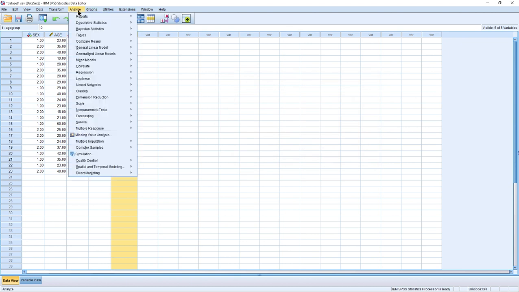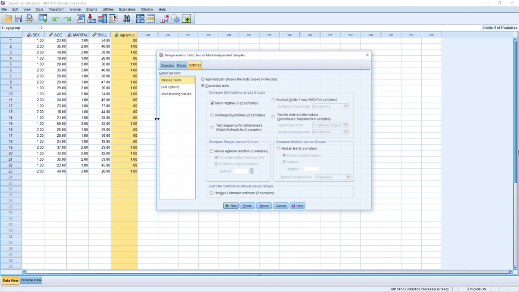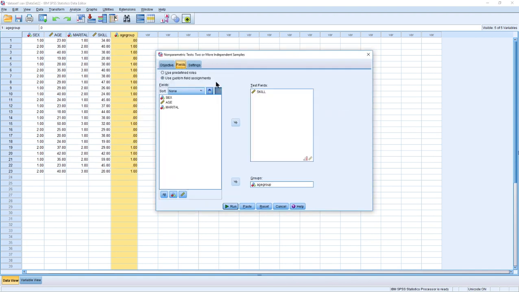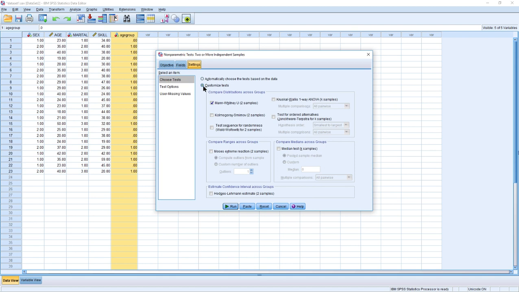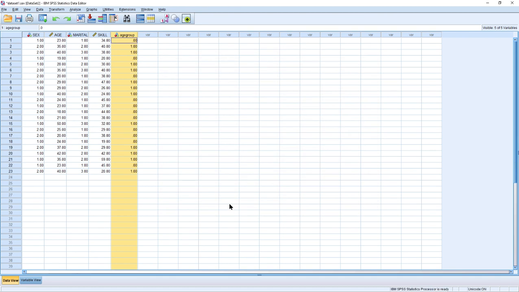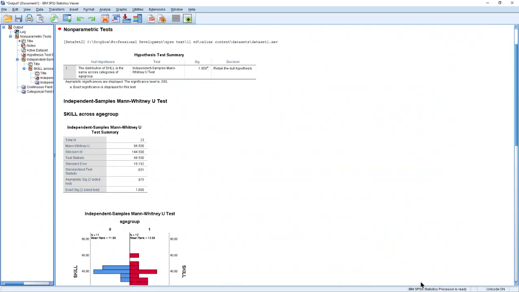Then to do the Mann-Whitney U, it's analyze, non-parametric tests, independent samples. For fields, skill is what we were testing. I moved the new age group variable down to groups. Under settings, I picked custom tests and asked it to calculate a Mann-Whitney U. The output for that particular test looks like this.